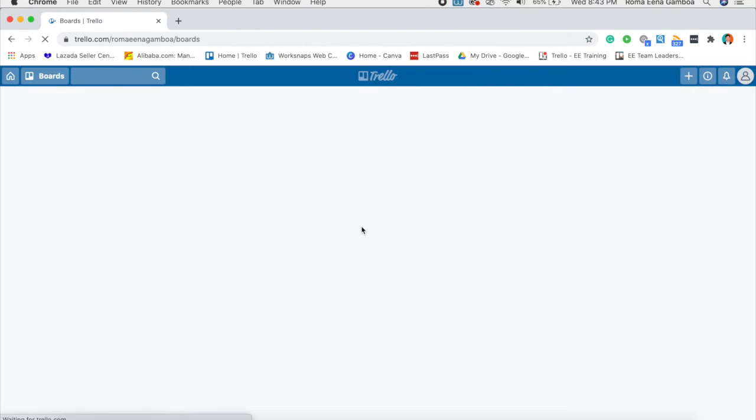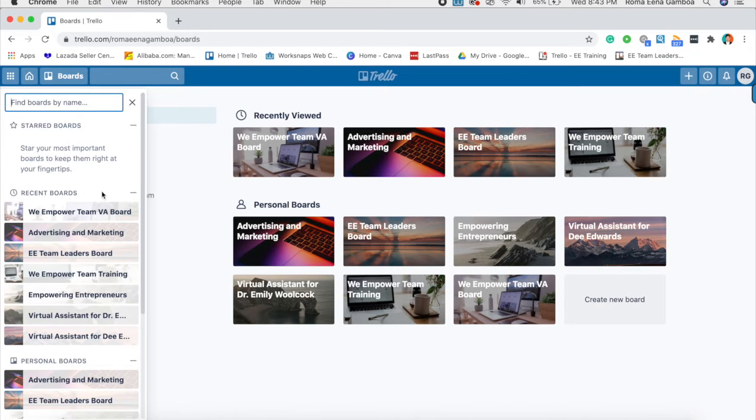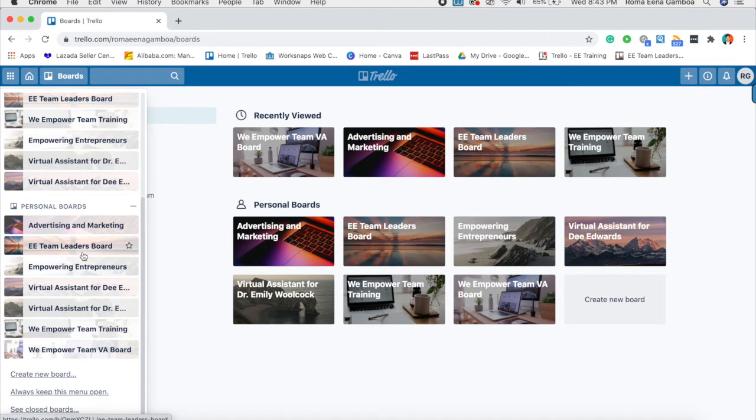Then you should be headed to this dashboard wherein you can see all of your boards as well as the recently viewed boards, if ever you have it. But the other way to see all of your boards would be on this drop down. It will be listed, so you can easily just get whichever board you would want to go to.